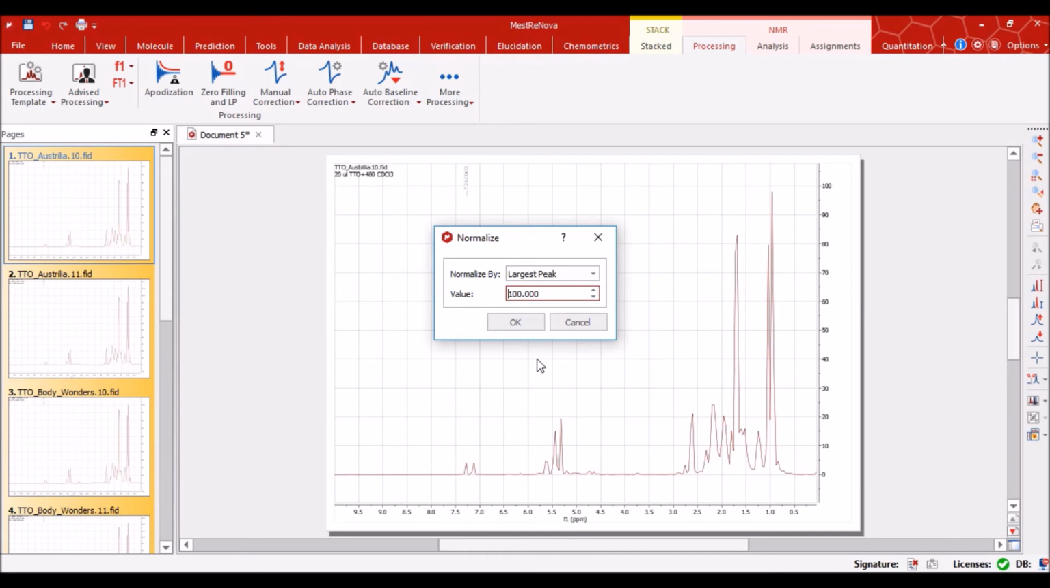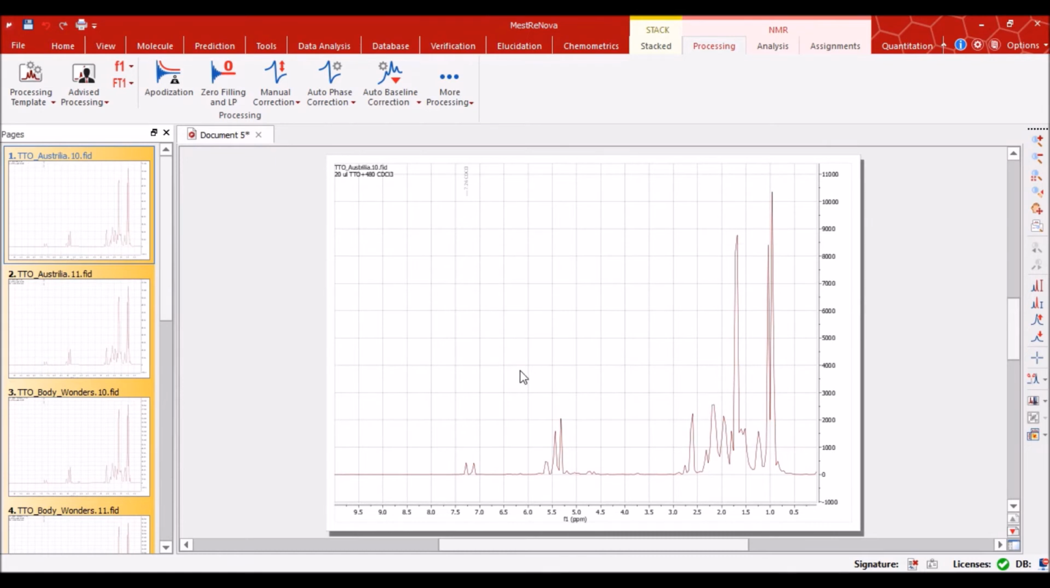Same like previously, largest peak or our desired peak. Okay, and we do normalization. Okay, it's done.